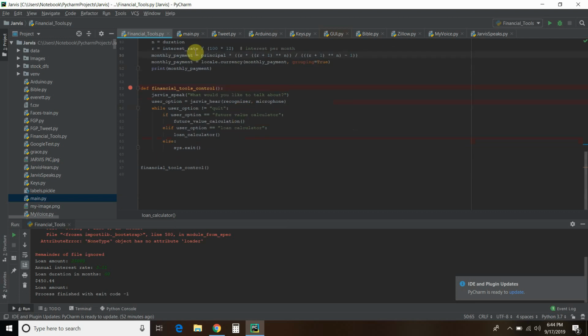This next function is the do while loop that I have in many of my programs that allows the voice activation. Then I call the financial tools that allows the voice activation to ask me what I want to talk about. And then I call the future value calculation if I say the future value calculator, or the loan calculator if I want to do the loan calculator. Okay, so that's the code.